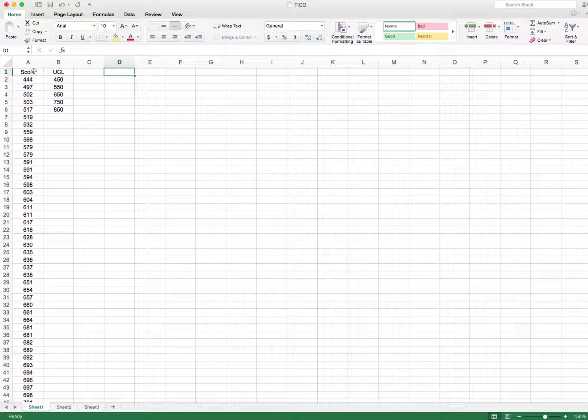And I've entered a title or a label for the first row here, score, and UCL, upper class limit. And of course I had to add the upper class limits because they're not already in that file, and I chose 450, 550, 650, 750, and 850, and that will cover all the values in the data set.